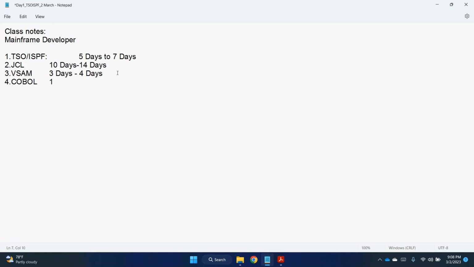Minimum it will take 15 days. 15 days plus, not less than that at all. This module and the exam itself will take a minimum of 1 month for me to complete. Then once we are done with COBOL, we will be discussing the DB2 database. DB2 will take 7 days minimum, maximum 10 days.